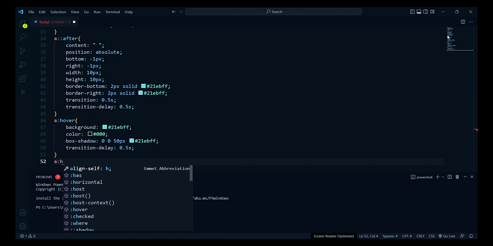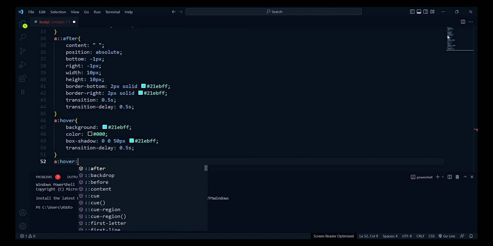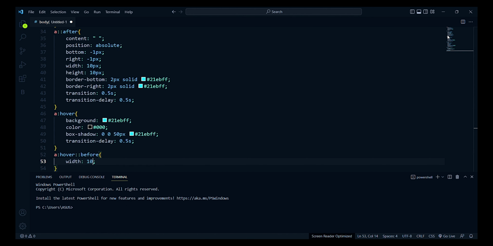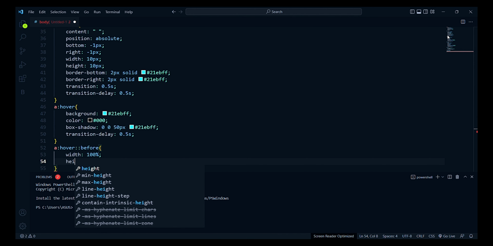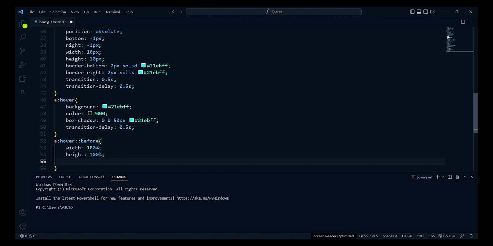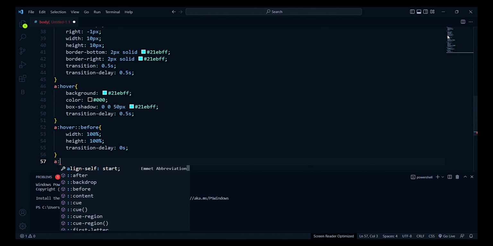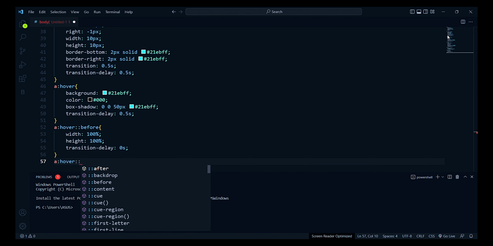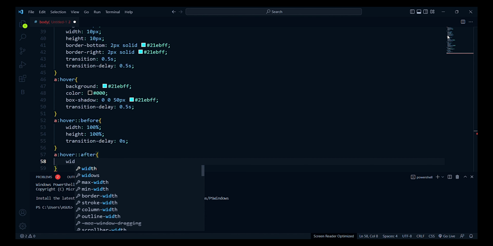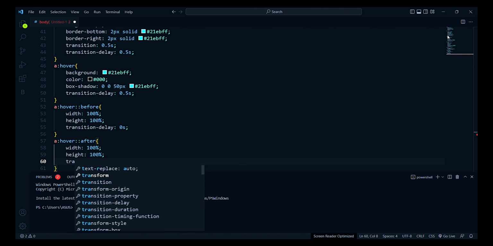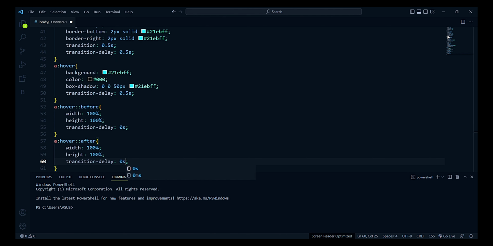Now add styling to the anchor tag with a hover effect before any insertion. Add width and height of 100%. And delay transition for 0 seconds. Now add styling to the anchor tag with a hover effect after insertion. Add width and height of 100%. And delay transition for 0 seconds.